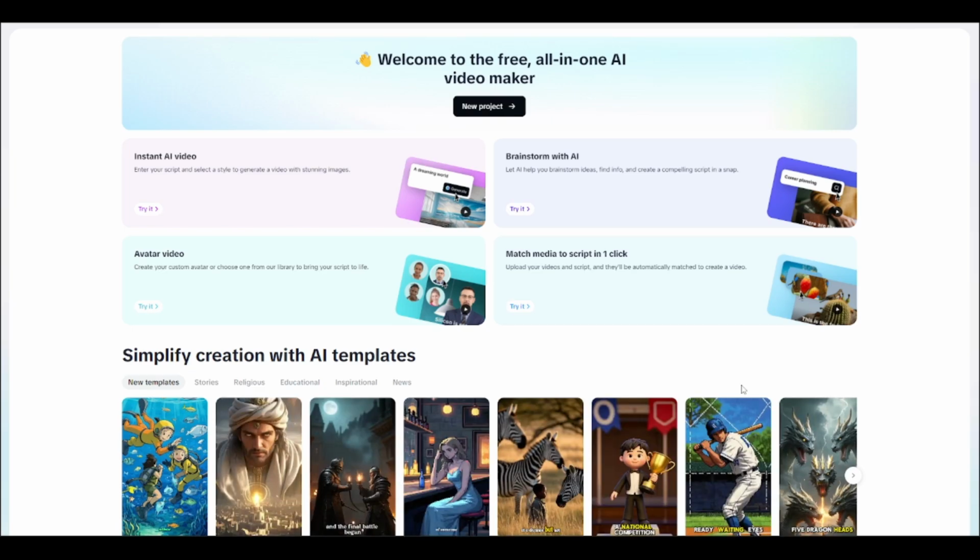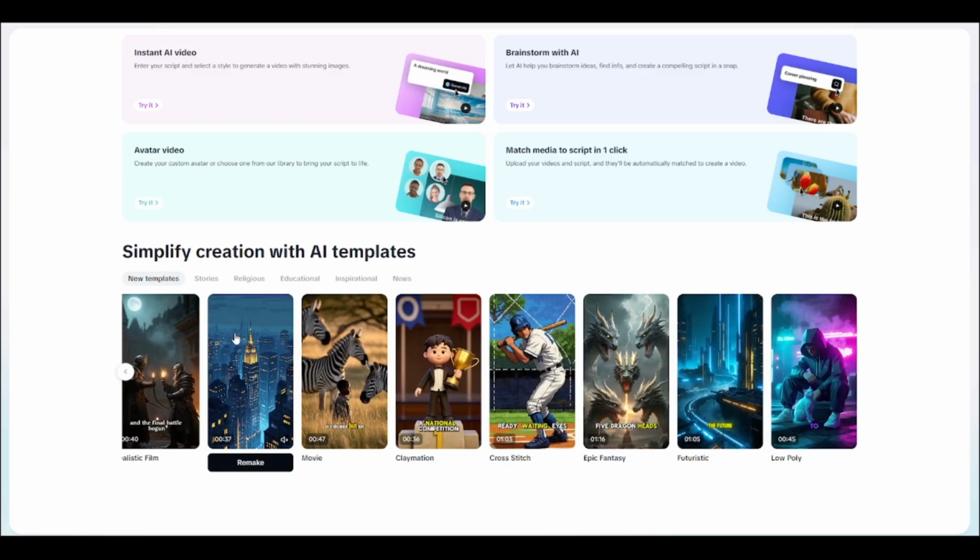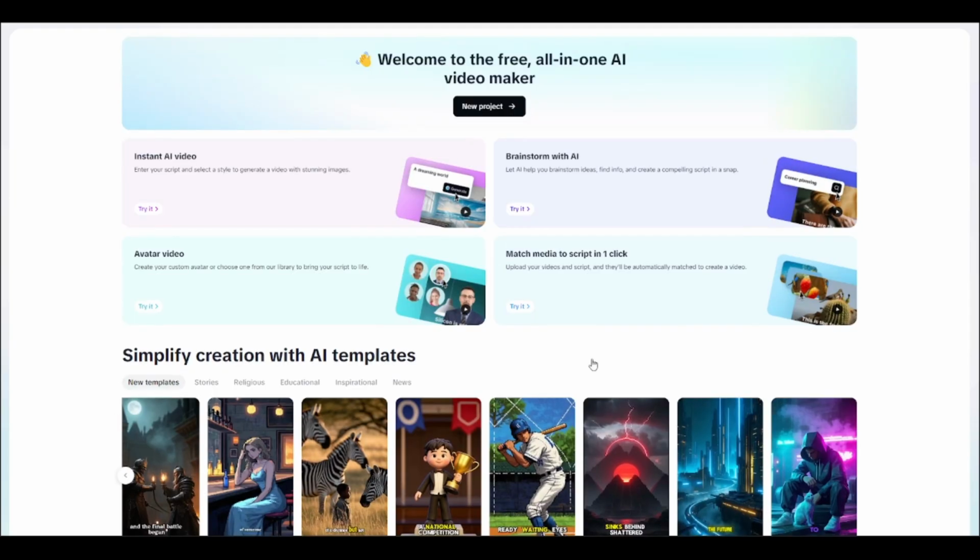You can go ahead and start from scratch and use a new project, or you can use these options over here where you can use instant AI videos, you can brainstorm with AI, you can do avatar videos, or you can match media to script in one click. There are also templates over here for other sort of stuff. You can go ahead and use these if you want and you no longer want to script that much, but mainly it's gonna be expected that you're gonna go ahead and create your own new main script.